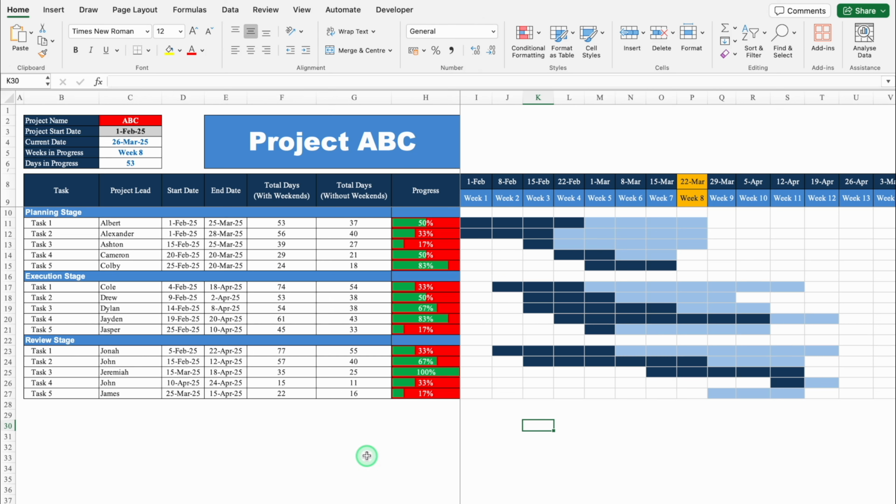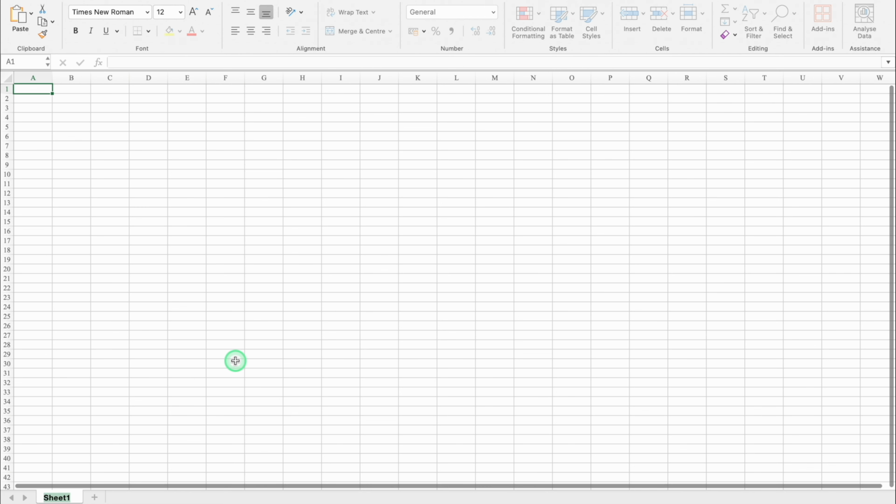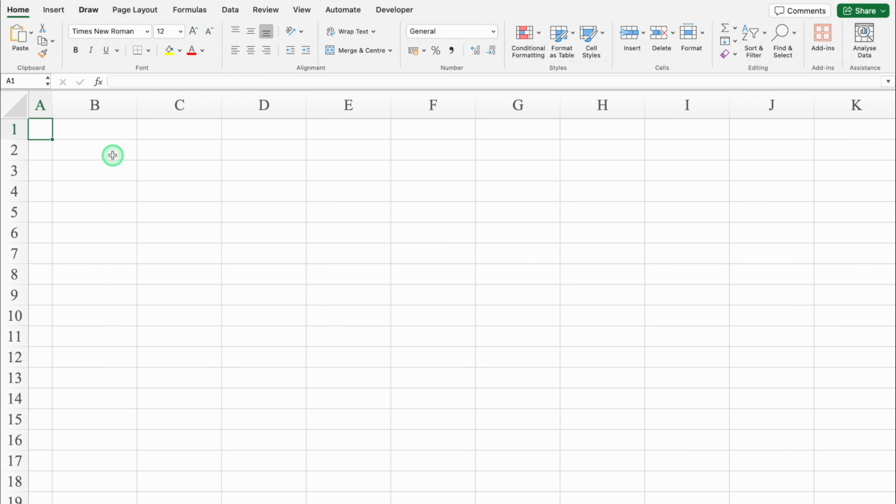Let's start creating a new Gantt chart now. I have opened a new workbook. We'll come down and we'll rename the sheet. This will be Gantt chart. We'll click on A1. We'll make column A smaller. We'll click on B2. We'll increase the column size.